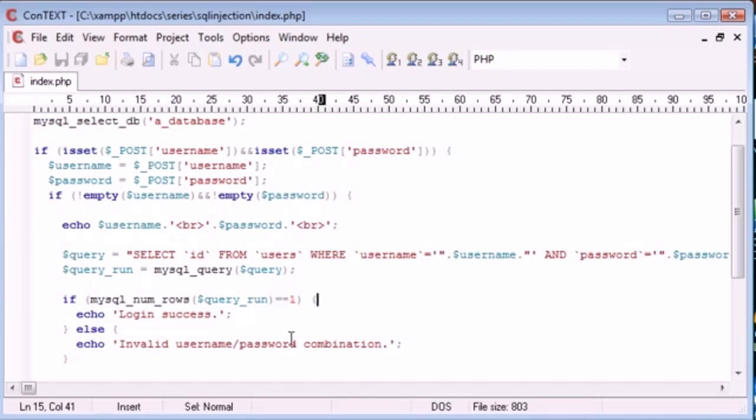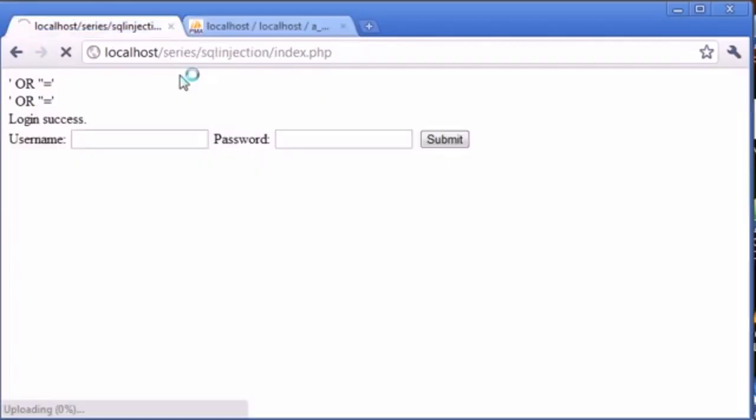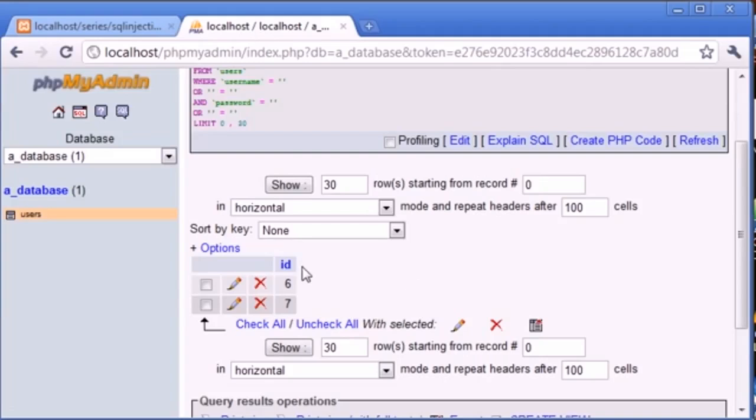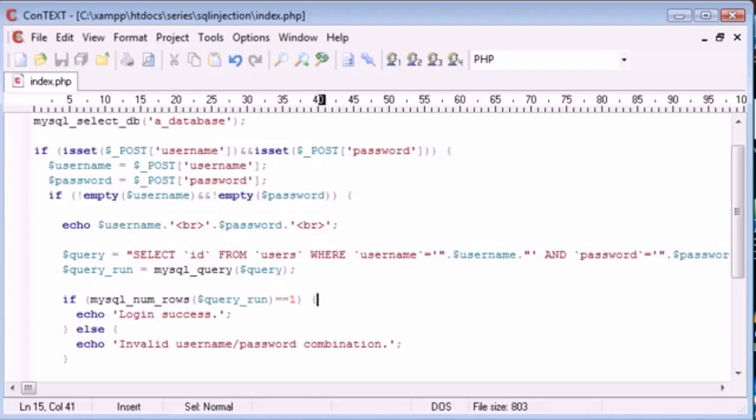So now just by changing this to equals 1, we can see that by refreshing, because we've returned 2 rows, it doesn't equal 1, therefore it's an invalid username and password combination. However, when we supply it with the correct data, we return 1 row and we have a login success. So combining these 3, I mean this one's loosely related to my design only.